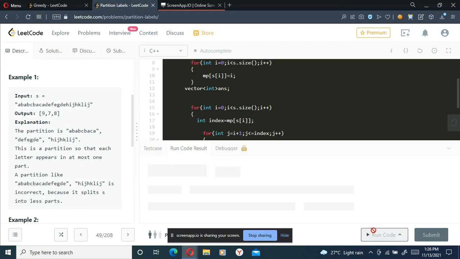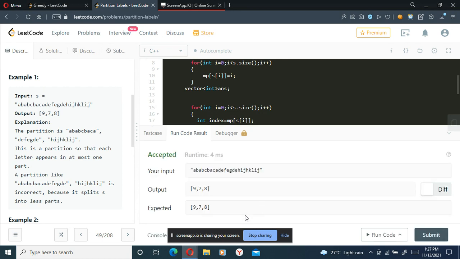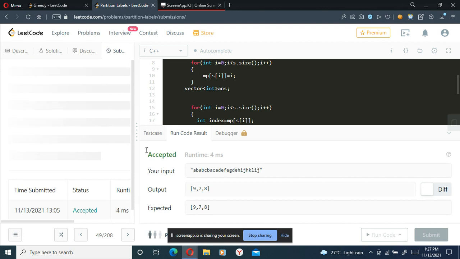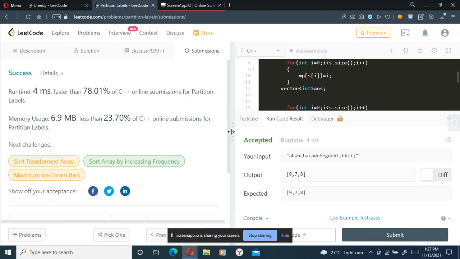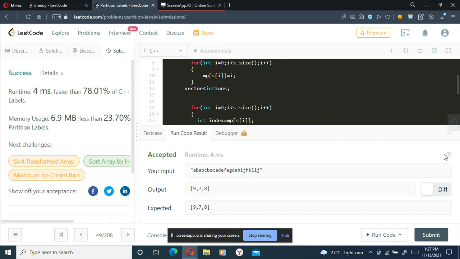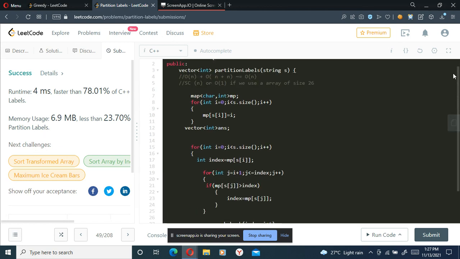So I'll just run the code and show it to you. And this is getting accepted and submitted again. And yes, this is getting accepted, and that was it. So if you want to do it with an array, you can do it. The space complexity will obviously improve. I've done it here with a map.